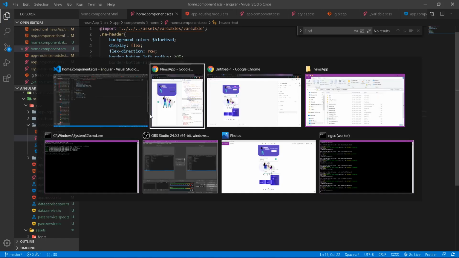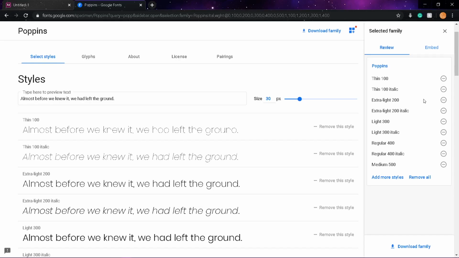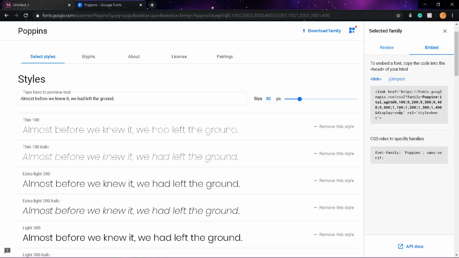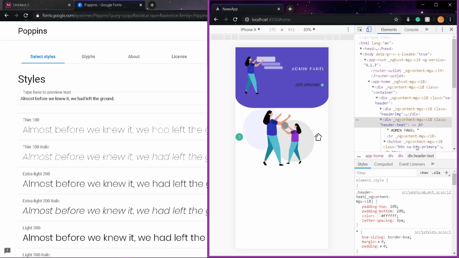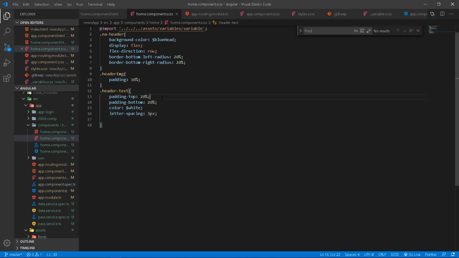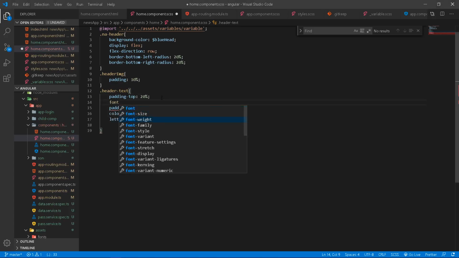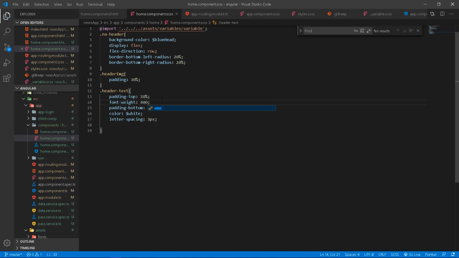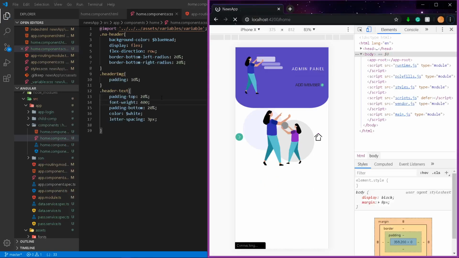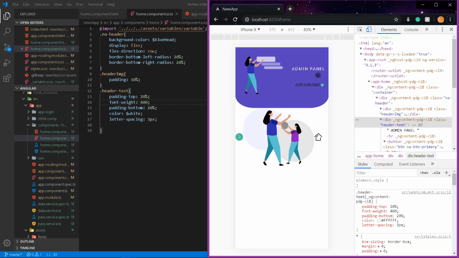And at the same time I need to check my Poppins, and I have access to 200, 300, 500, and all those things, right? So I'm going to give a font weight of 400 something. It's going to be normal, but it's going to be this cool effect.